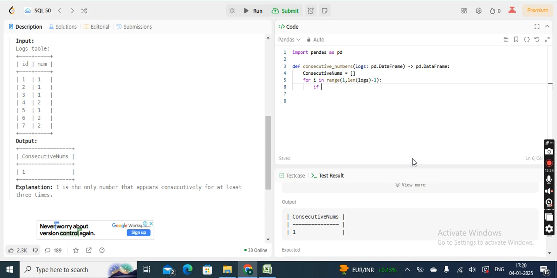So what I have told you, if A of I equals A of I plus 1, again equals A of I minus 1. This is what I have told you a couple of minutes ago, right? So the same logic, how are we going to use in pandas? This is what we need to see. So as you know, the current question is in the form of a data frame, and the data frame name is logs. So how are we going to write the code in the same manner? So that is known as the coding language, isn't it?